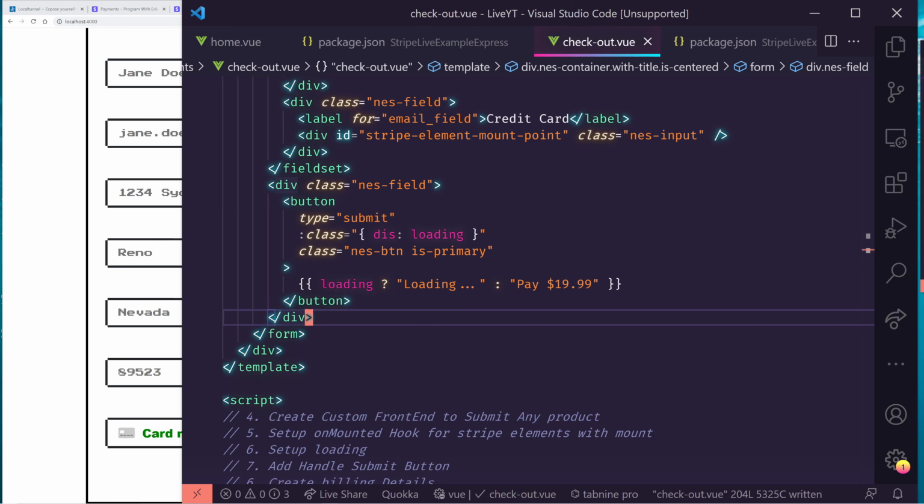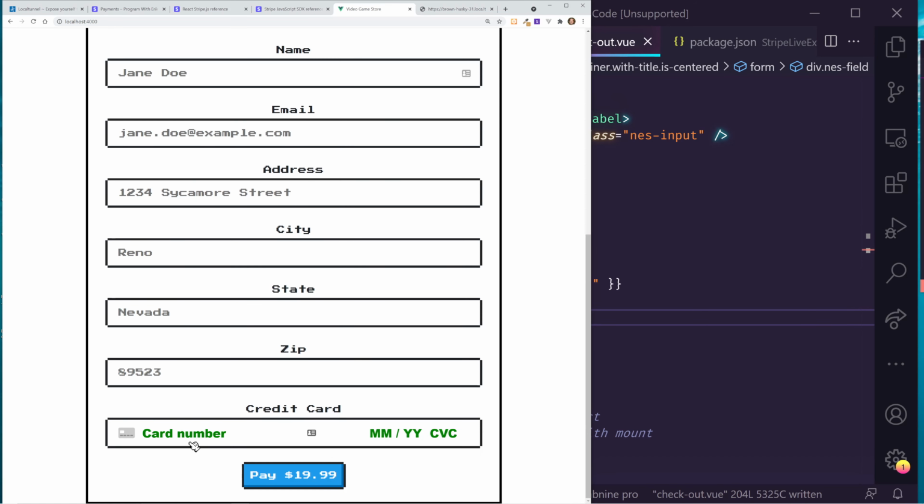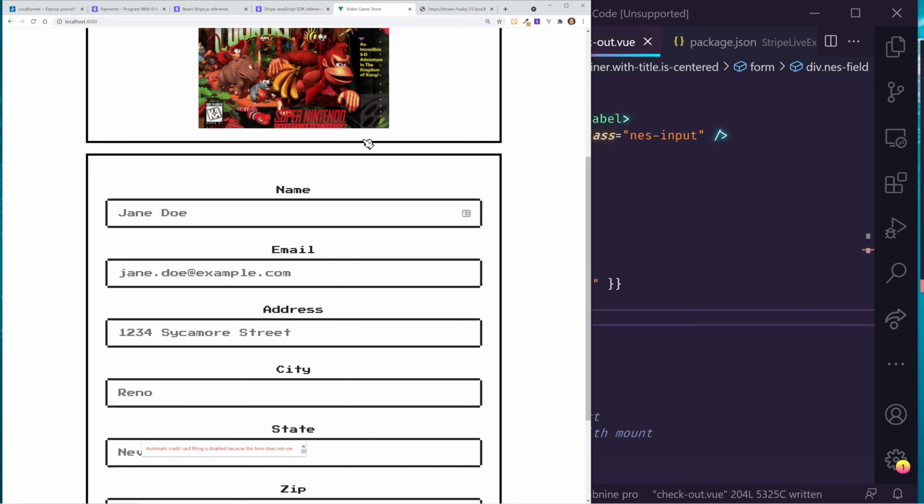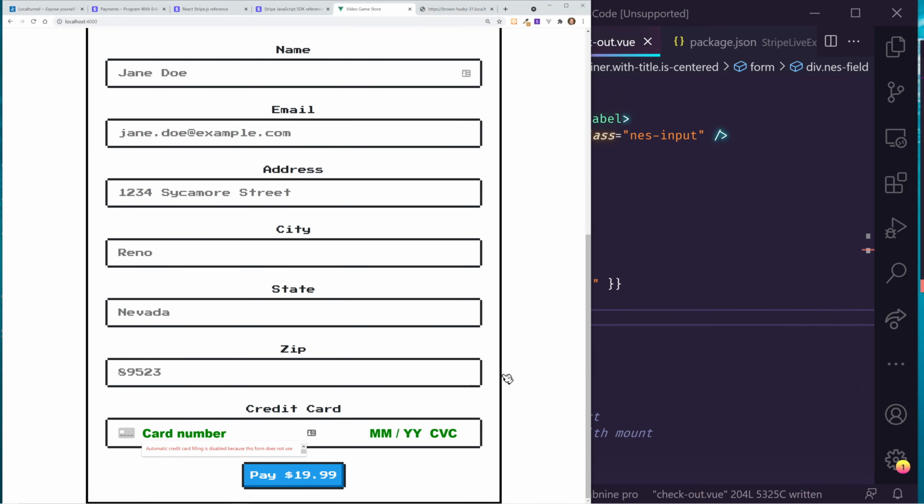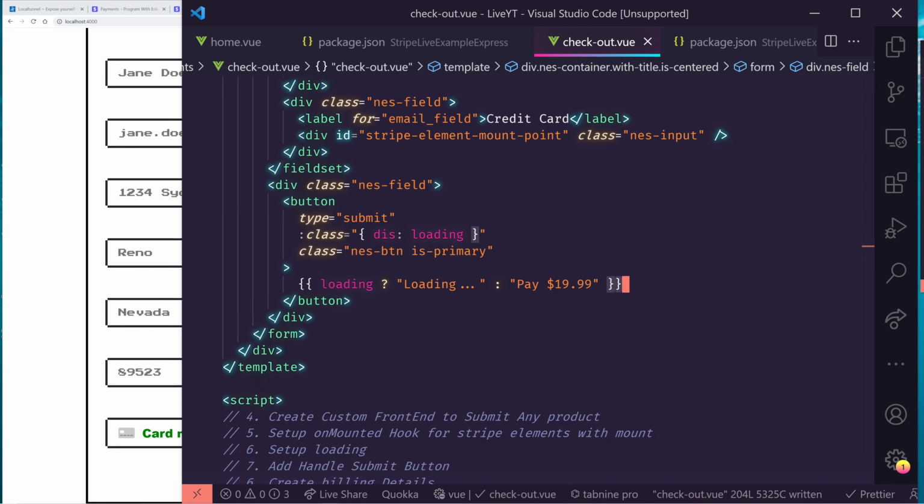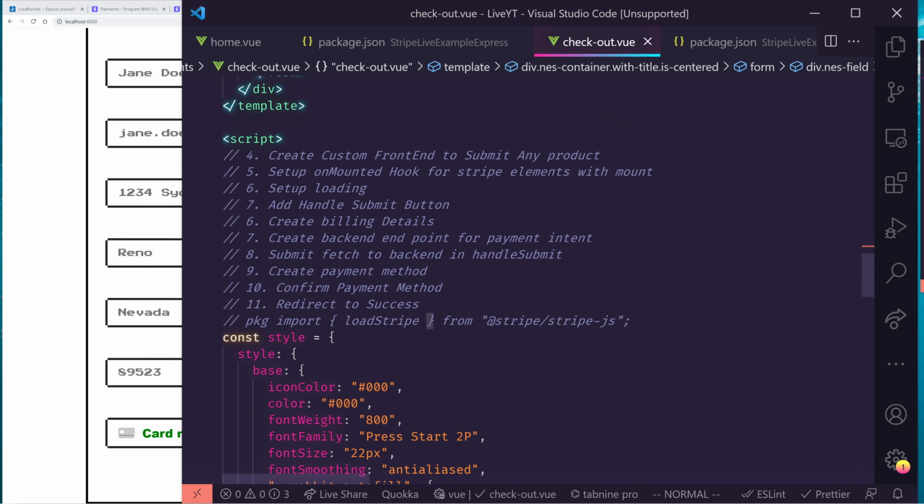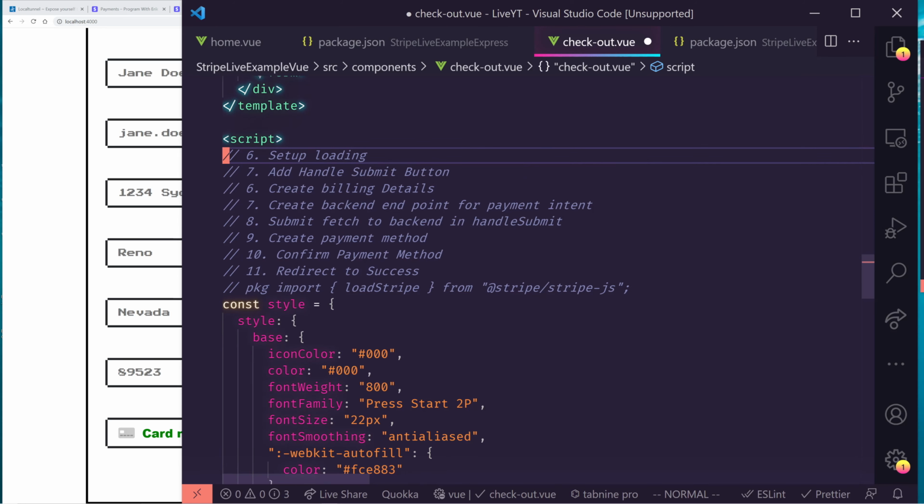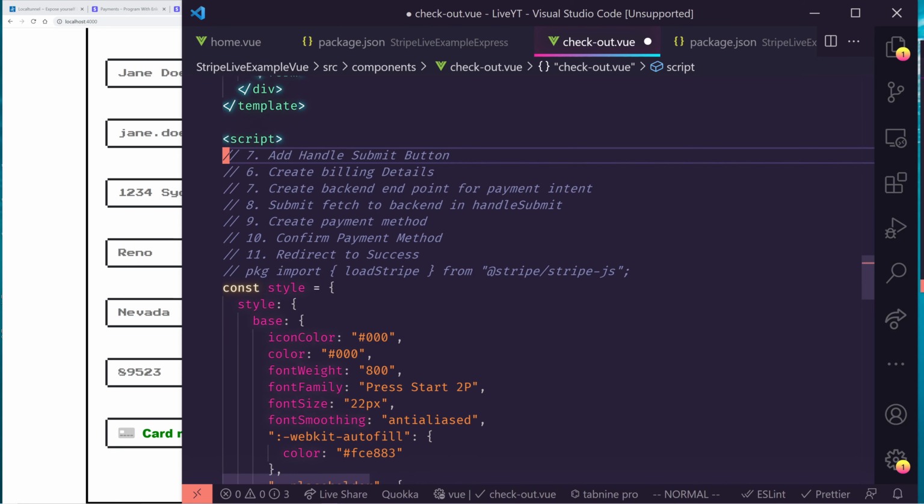Awesome. All right, so now we have our credit card number, but what we want to do is when you submit the form, it should automatically submit it to the back end. So if we look at our next step, we need to set the on-mounted hook for Stripe elements with mount. We did that. And now we need to set up loading. And now we need to add the HandleSubmit button.